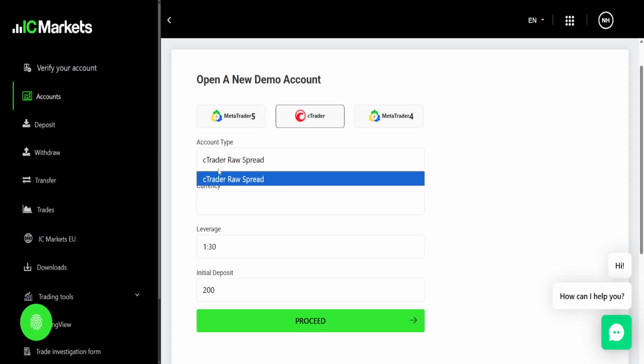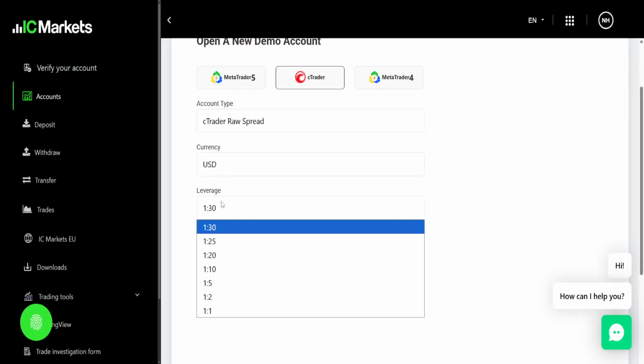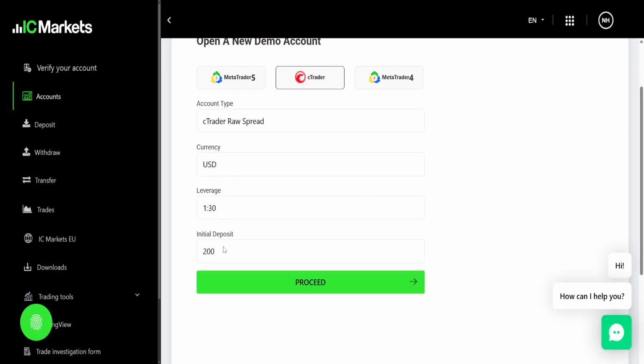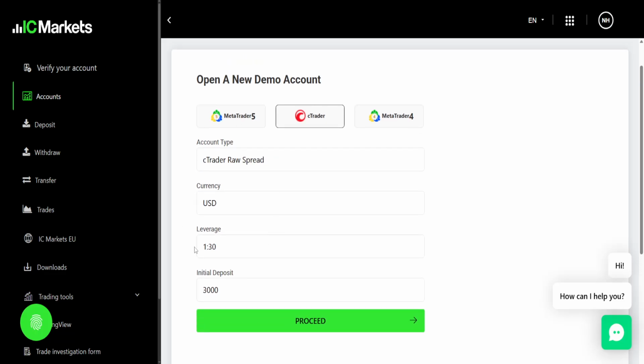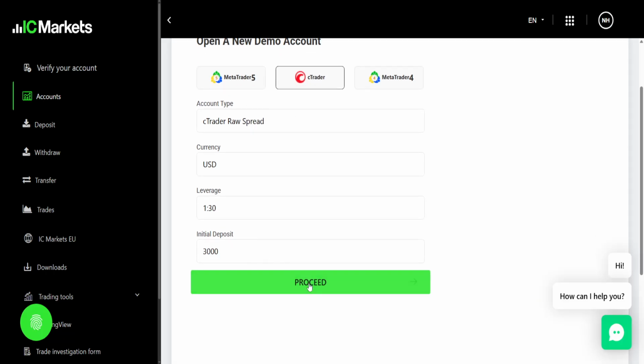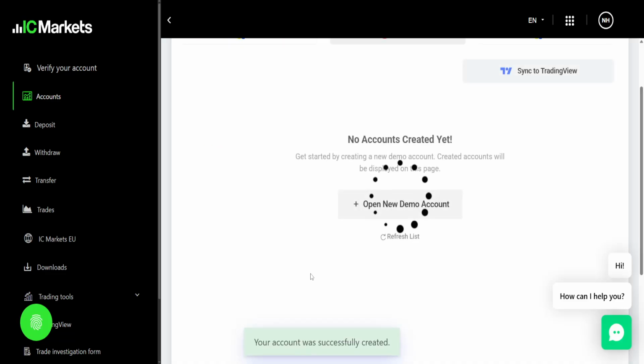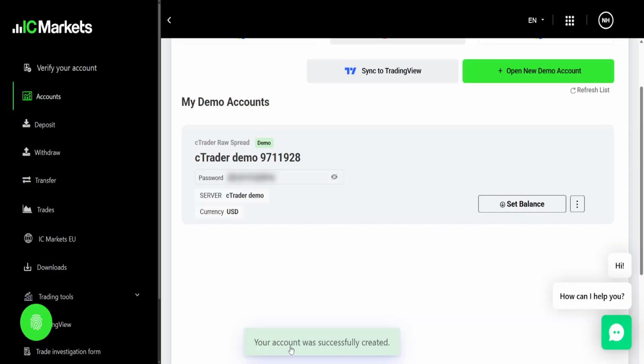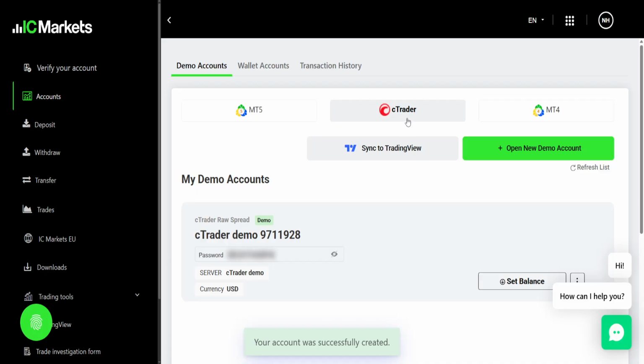You will select the account type, the currency, the leverage which you want, and also your initial deposit from this screen. After you have filled out this information, you will click on proceed, and that is going to initiate the account creation. And you can see your account was successfully created right here. And now we have integrated cTrader with IC Markets.